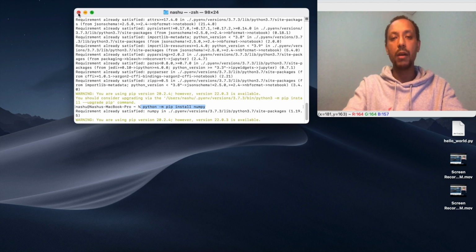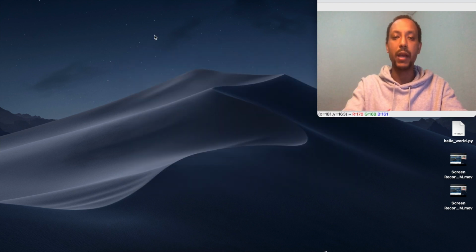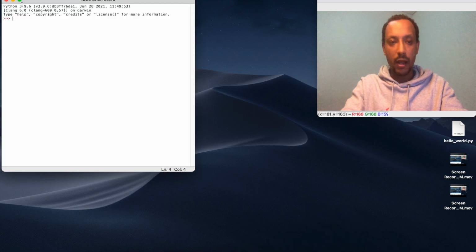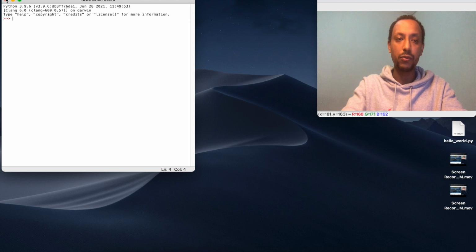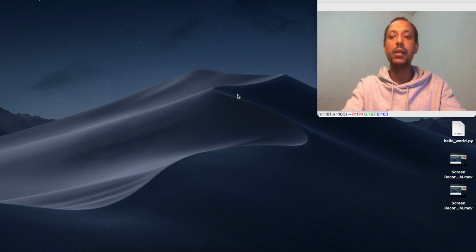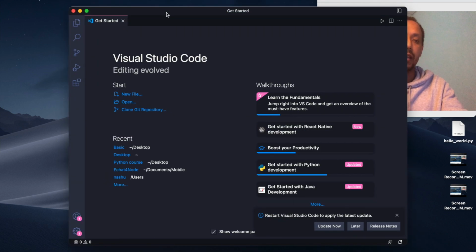If we talk about this one, the next is about editors. For editors, we can have IDLE, which comes with Python, or we can have Visual Studio Code, the one we are going to use today, Jupyter Notebook, the one I already installed, or PyCharm. So let's start with Visual Studio Code. Here is Visual Studio Code.